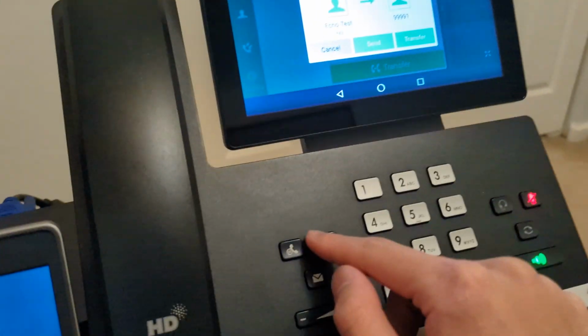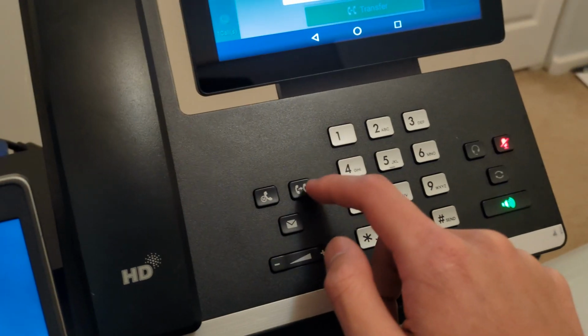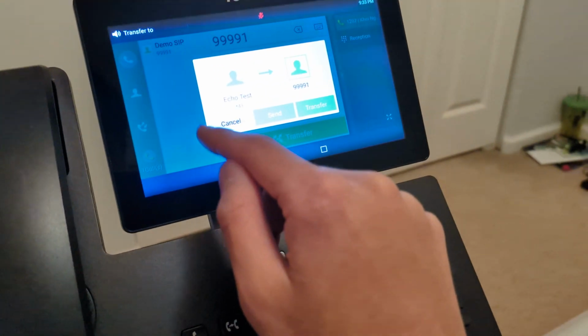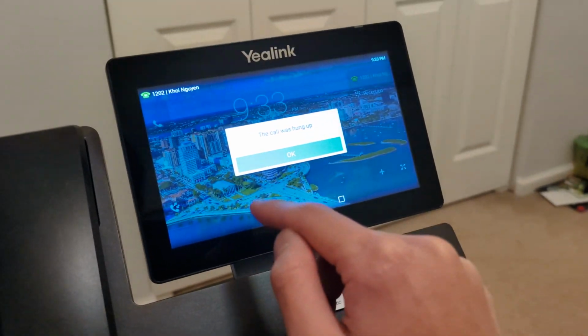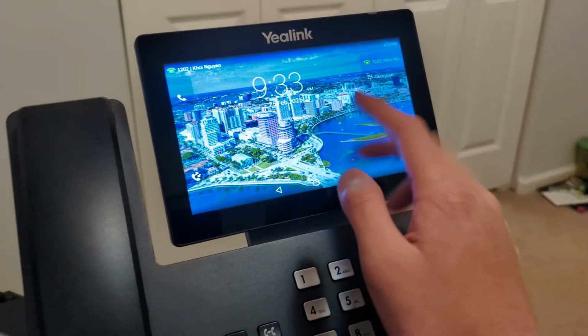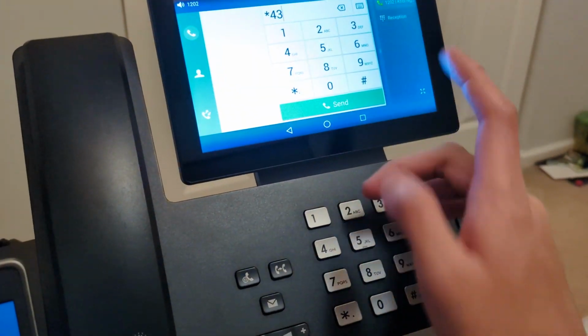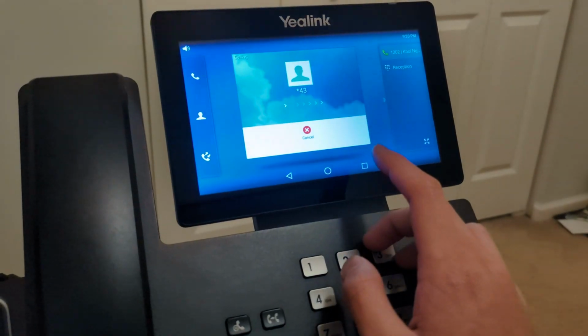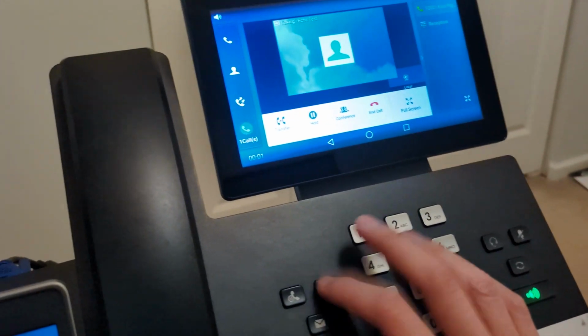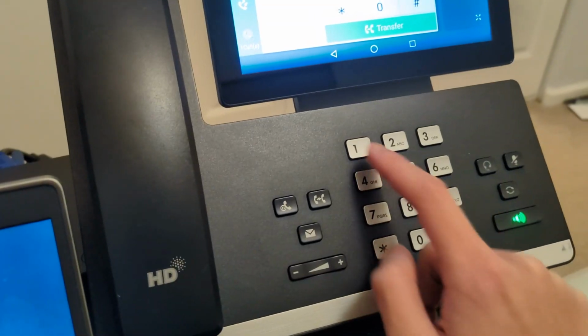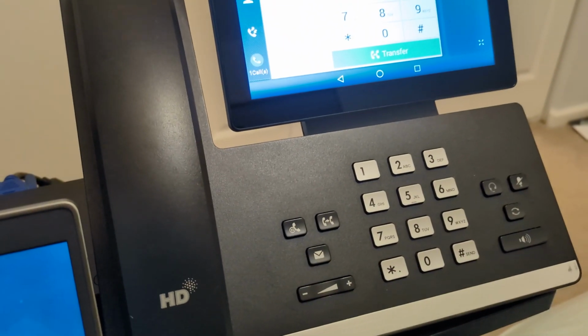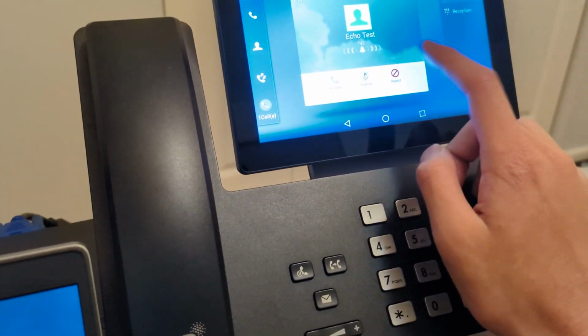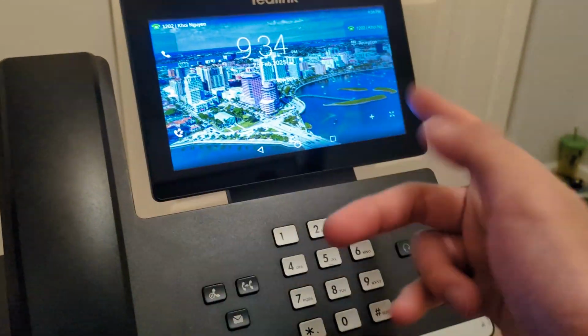If you just press transfer, extension, and transfer using this physical key right here, it's going to default to a blind transfer. You have to use the soft key on the phone itself. Okay? The call timed out. Don't worry about that. But we're going to demonstrate that. If I use the physical button, it's not going to let me transfer to one of those numbers, but you get the gist. It's going to do a blind transfer.